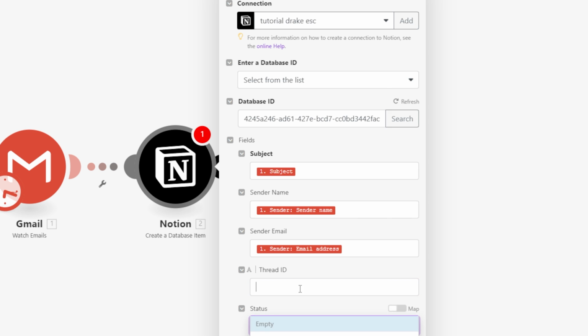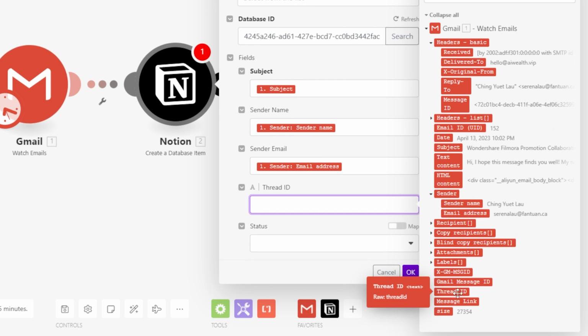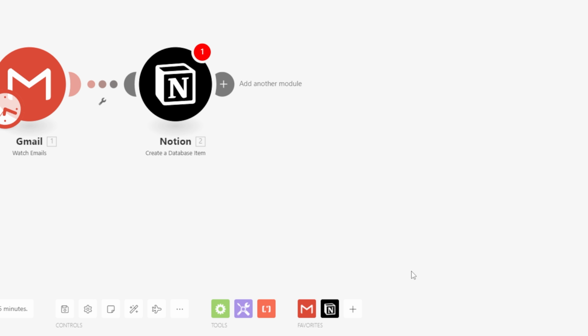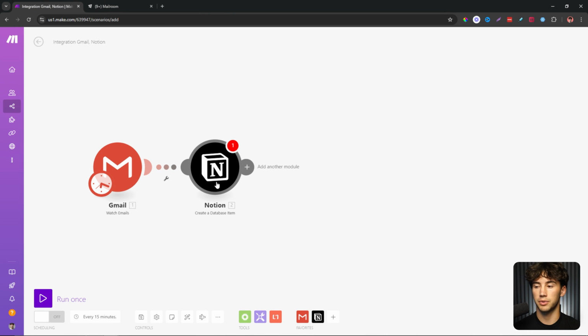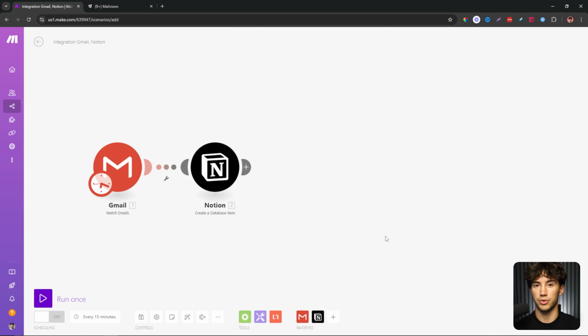Once you actually click in the field, you can see that this automatically has all of this stuff. So down here at the bottom, it says thread ID. You want to select that. That way you can actually reply in the thread rather than sending a separate email. For status, we just want to put that on not reviewed, and then we can hit OK. And you might be wondering, what are we going to do with the body content of the email? We've only pulled in subject, sender name, email, and thread ID. Well, that's what we're going to do in the next step.